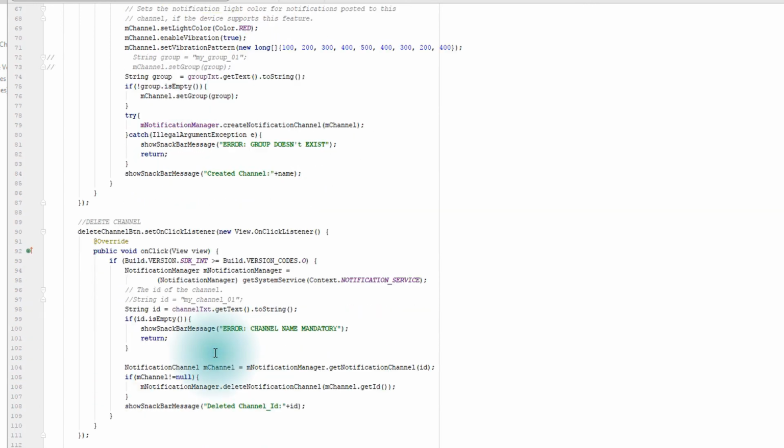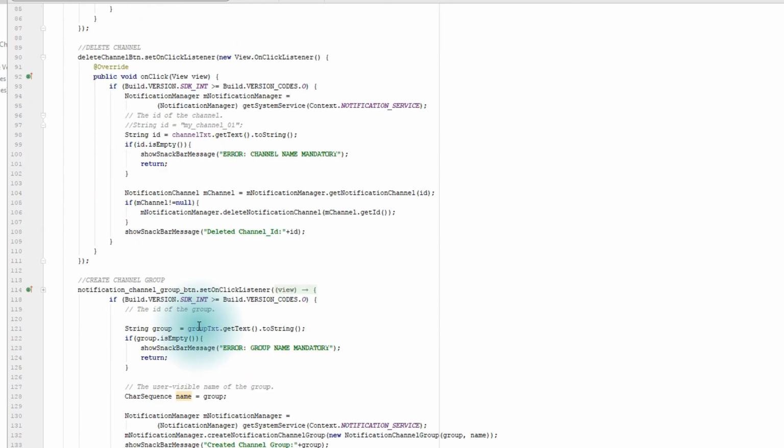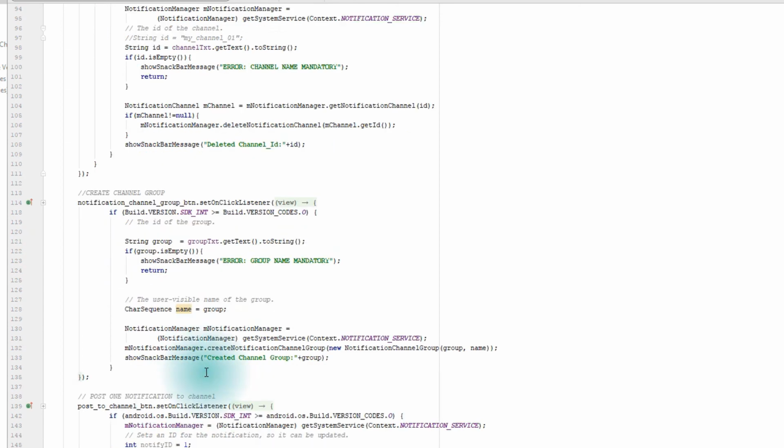Okay, delete channel is also very similar to the code from the Android help page, and we're just checking if it's empty. If it's not empty, then we delete it. So that's it. Create channel group is also the same thing, I'm just checking to make sure that the group is not empty. The rest is just the boilerplate stuff.